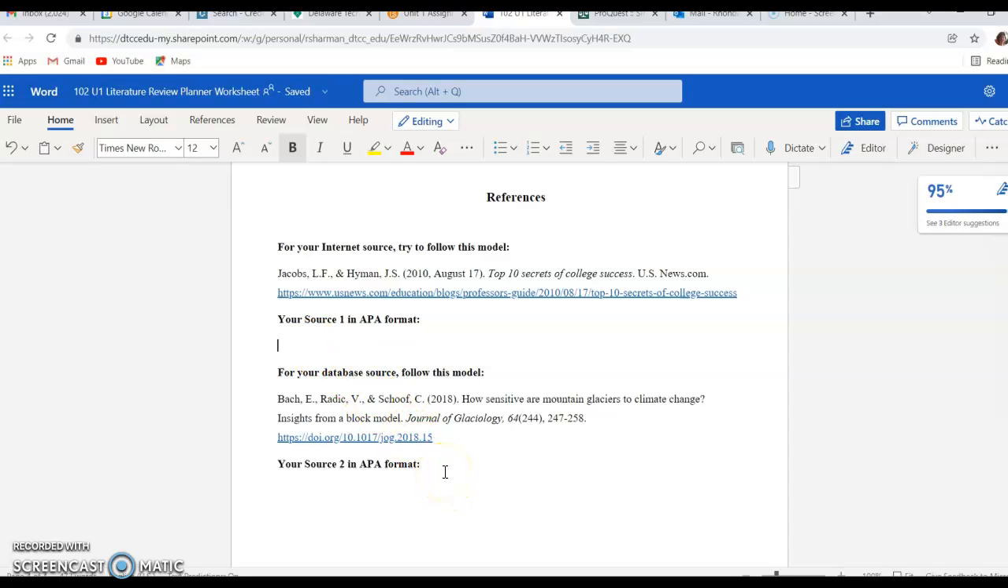For your database source, you can use this model. Again, you see your authors, you see the date, you see the title, which is a little different from an internet article. You see the journal, and you see how that is listed. And here you have the volume, the issue, and the page numbers. Now, if you are using Credo, you may not have all this information. This tends to be found in some of our other databases, but do the best you can. If you did find a DOI, this shows you how to list it.